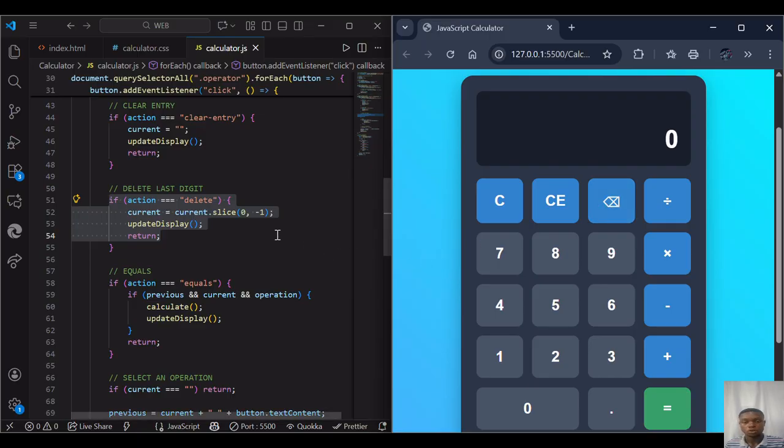So the slice 0, -1, you remove the last character of the string. So it removes the last character, which is the 8.